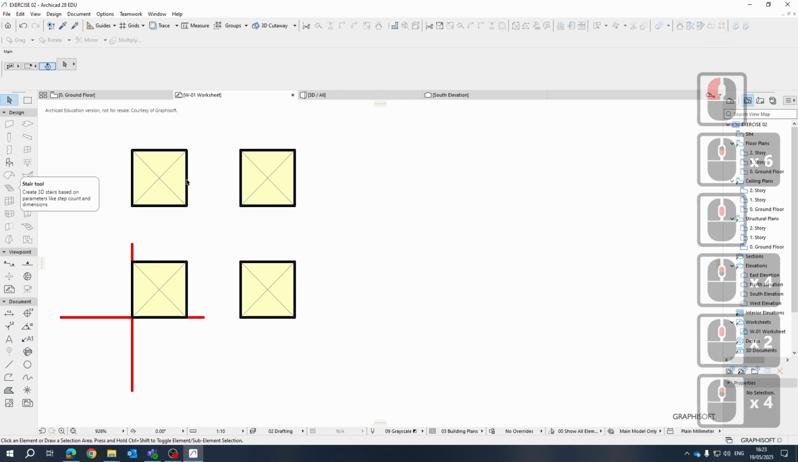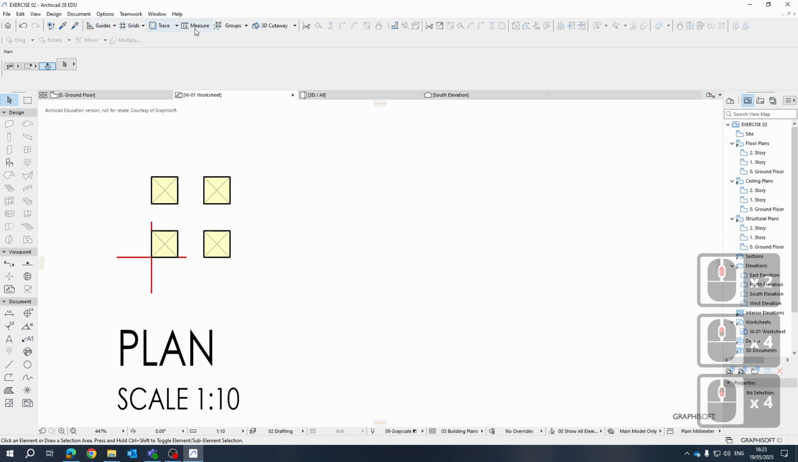Now I'm going to go and say add, but now we can measure. So now you can use the measure tool, and let's say from there to there.